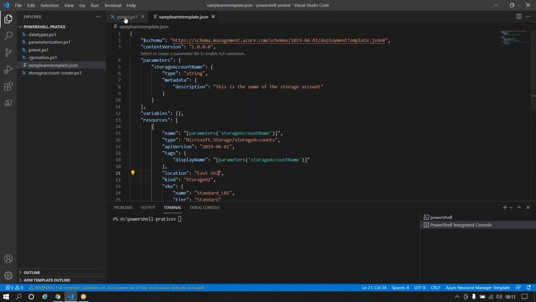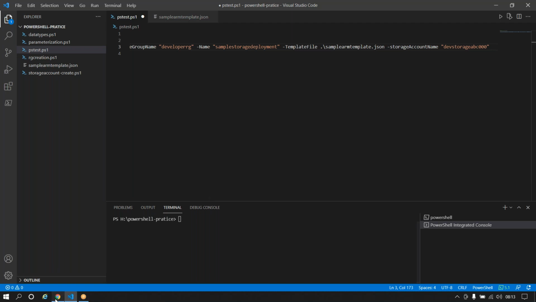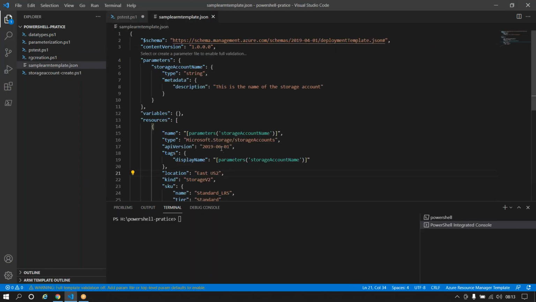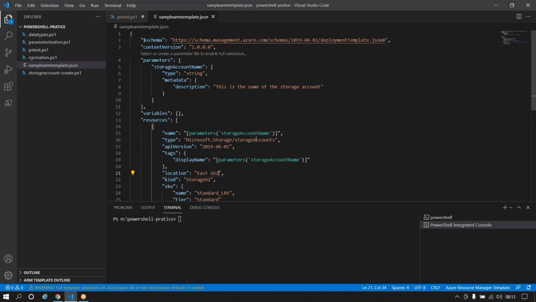Now what I can do, while deploying it, is say, you know what? The storage account name is not this, but when you are actually putting it in something like a developer RG, please change the storage account to Developer, dev storage ABC000. That is what our storage account name was. And when I hit this deployment, it will create the same storage account with this name under this particular RG in EastUS2 and standard LRS with a hot access tier.